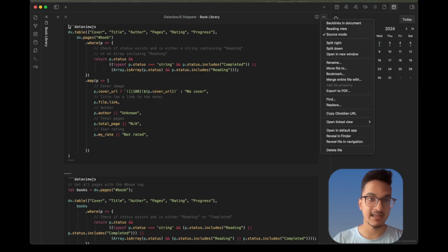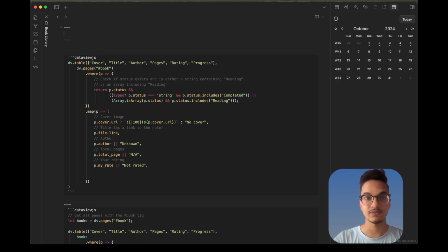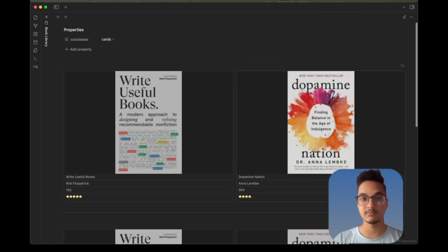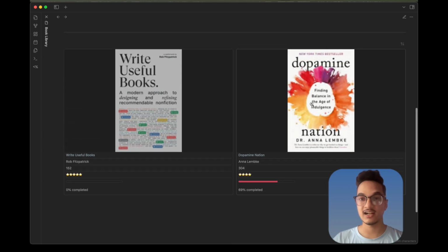I have not added any properties over here. To enable the cards view, I'll first need to use CSS classes and use cards property over here. This is what it looks like. It does not look pretty. Maybe there needs to be some refinement as well, but this is how you create cards view. And this is the DataviewJs JavaScript query by using progress tracking for books.